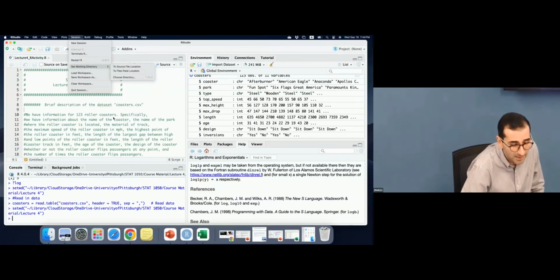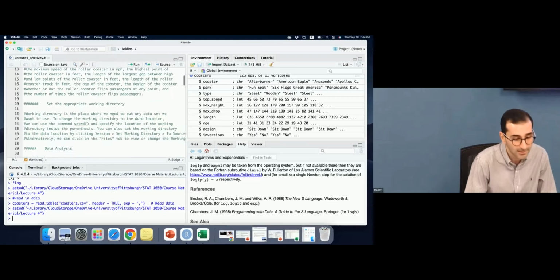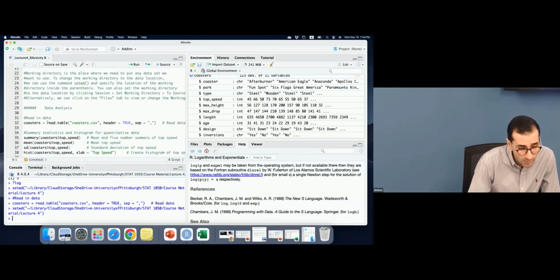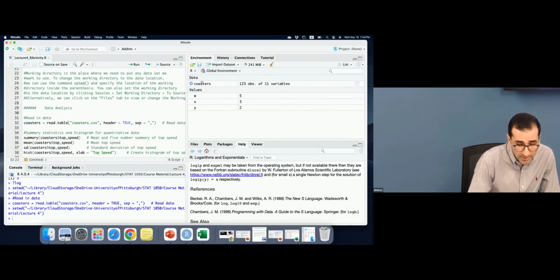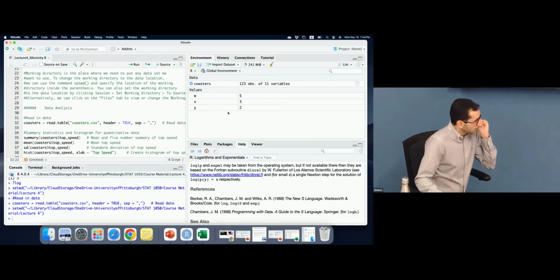And as I said, the first step that we need to do is read the data set. To read the data set, we're going to use the read.table function. Now, you can see that I already read the data. Here it is in my environment.